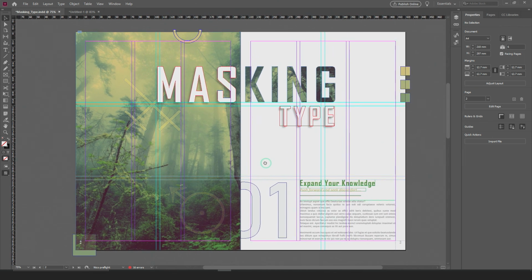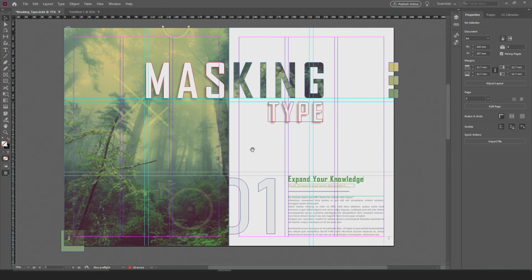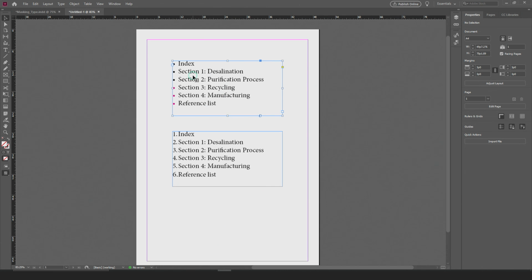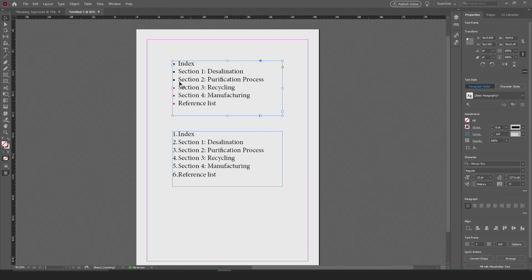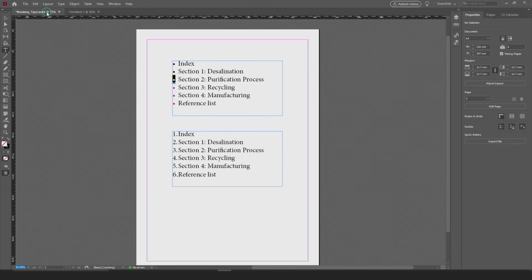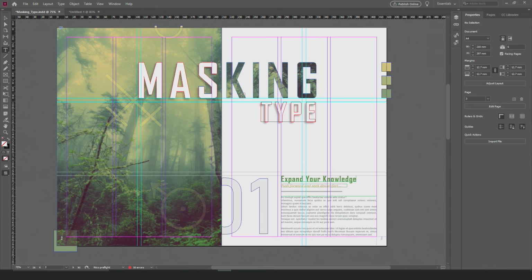So yeah, I hope this tutorial was quite informative, and that you understand what the Preflight panel is, how you can use the Preflight panel, as well as just the basics of creating a list using bullet points and numbering, and how you can edit the individual numbers or the individual bullet points. So yeah, I hope this was quite informative, and peace.